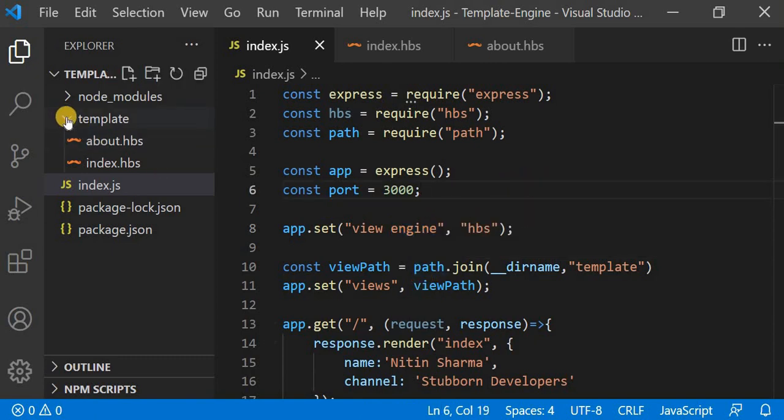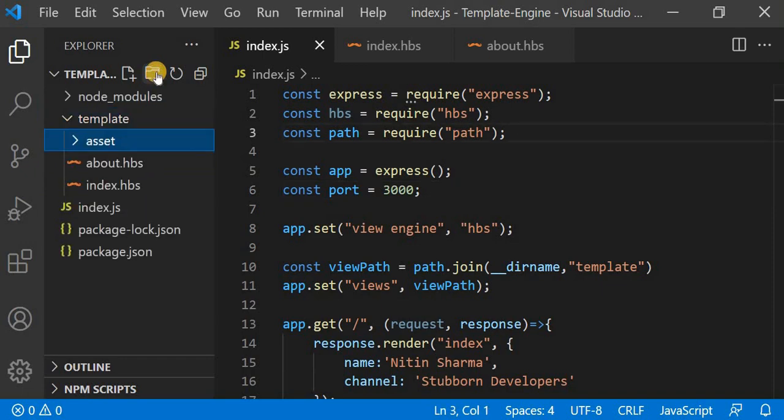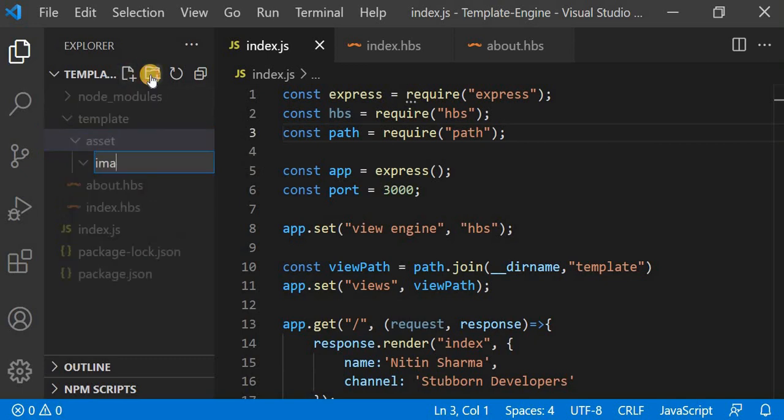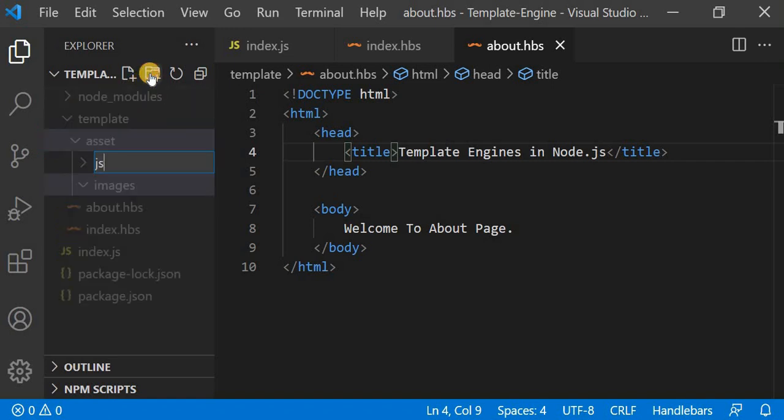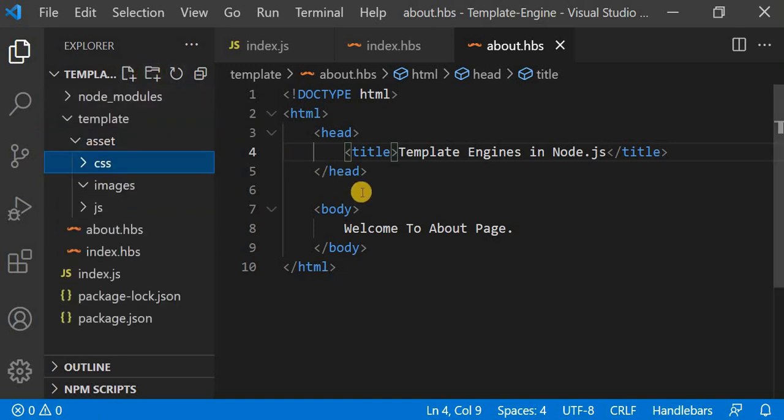So guys, this is the folder of my template which we have already discussed. In this folder, I will create another folder called asset. Okay, so I just created an asset folder. In this asset folder, I will create another folder, first one for the images, second one for the JS, and third one for the CSS. So I just created a main folder under template, that is asset, and under the asset I have created three folders.